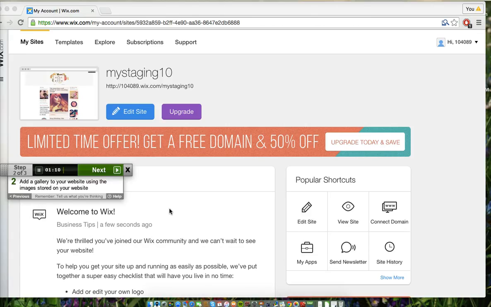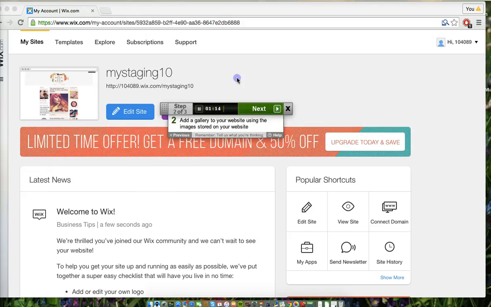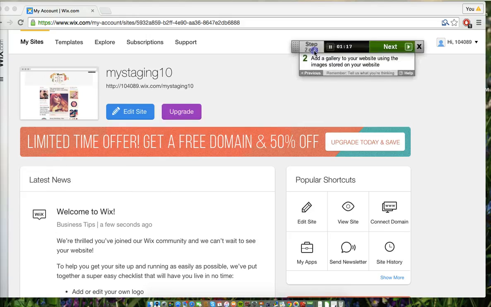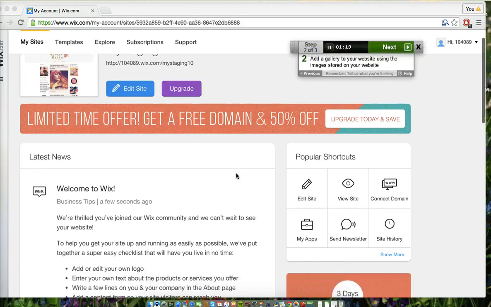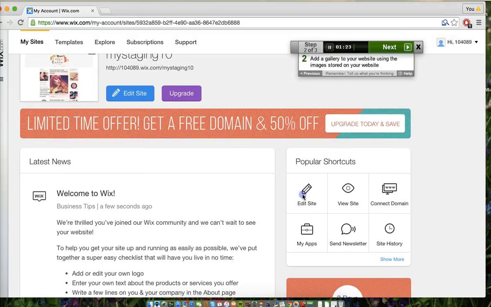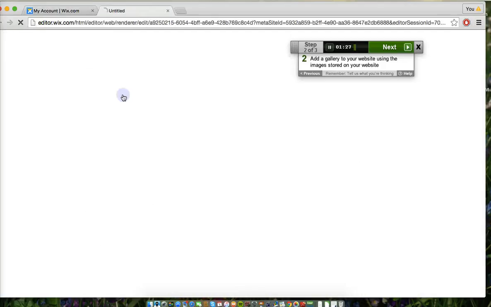Alright, so I'm looking to add a gallery to my website using the images stored on my website. So I'm looking for, let's see, so I'm going to go try to edit site. Oh, okay, I assume that's the same one. So it pulls up a new tab, and I'm just waiting for this to load. I suppose this is the loading icon.